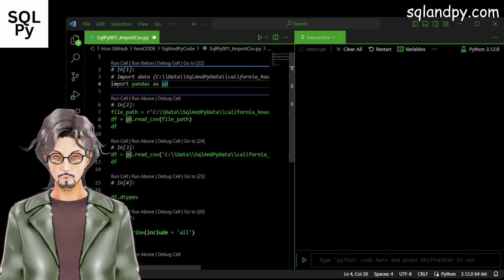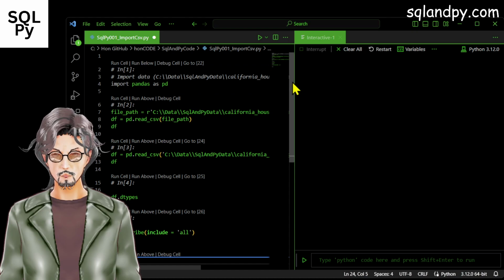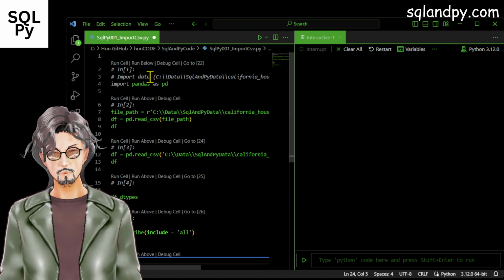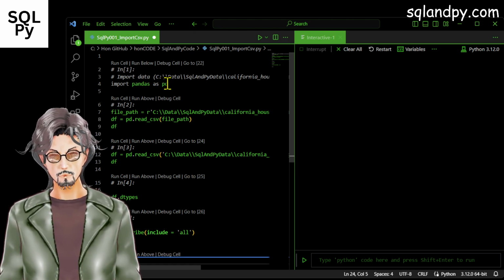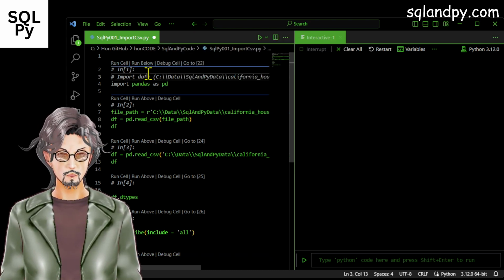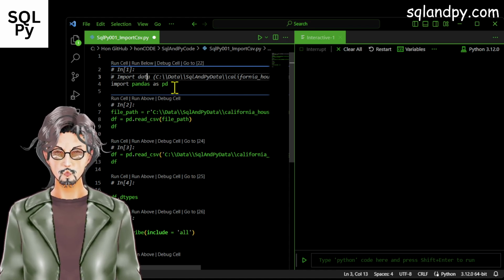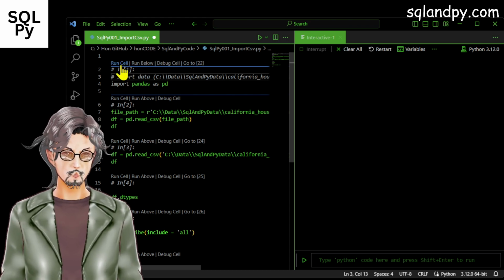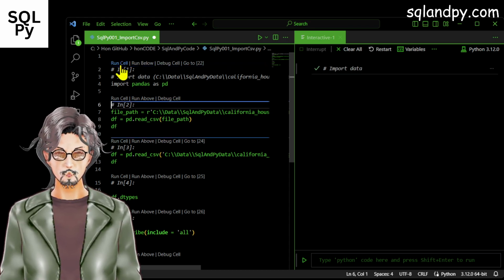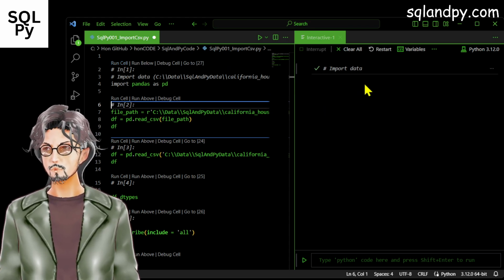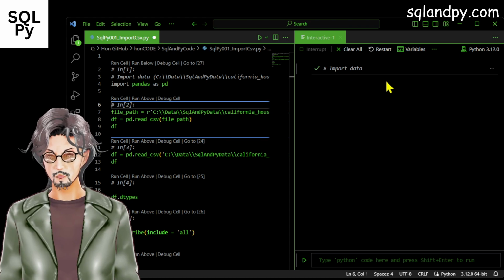So to begin, what we need to do is import the Pandas library. In this cell here, we import Pandas with the name pd. We run this cell and it's imported on the right hand panel.